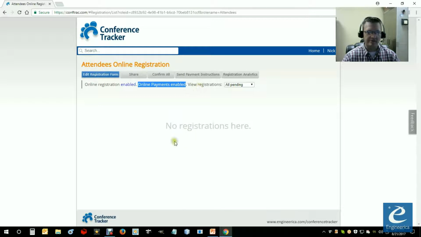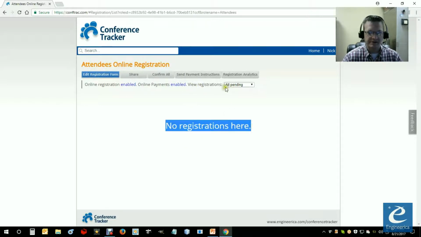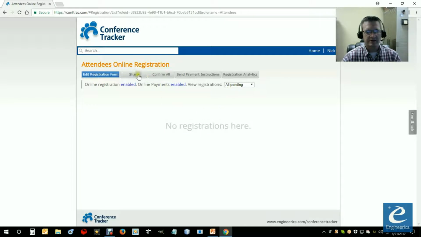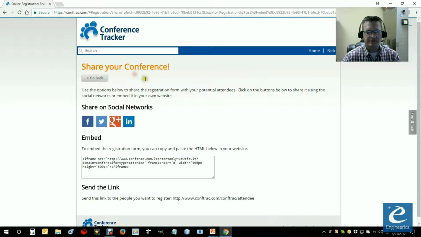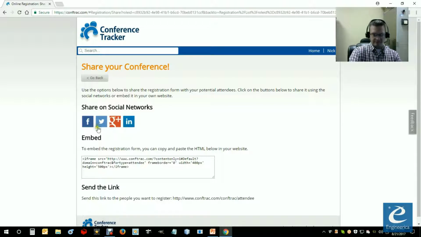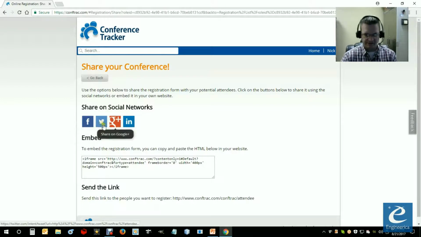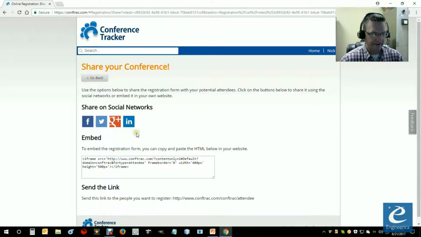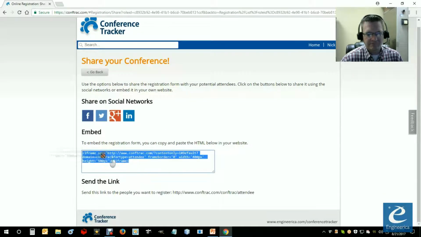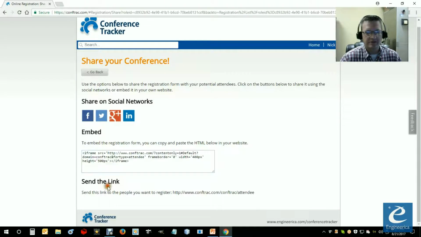And at this point, normally it would show me if there's any registrations that have been completed on this screen, but we got to share it first. So we're going to click that, and we have 3 different options. You can share it via maybe you have a Facebook account, Twitter feed, some sort of social aspect that you want to advertise it on there. You can actually embed the web form into your website if you have access to do that.